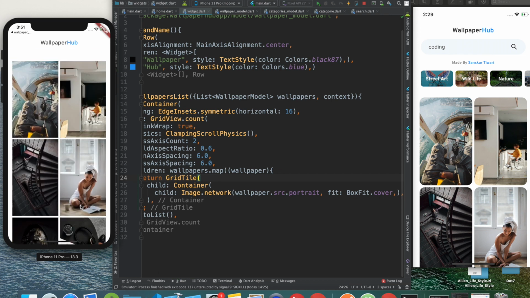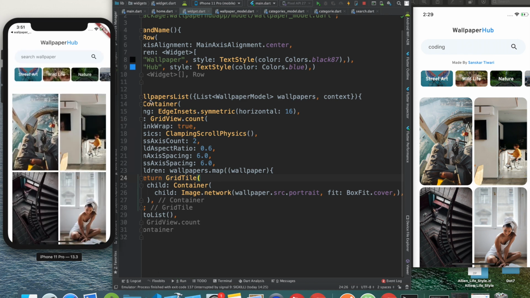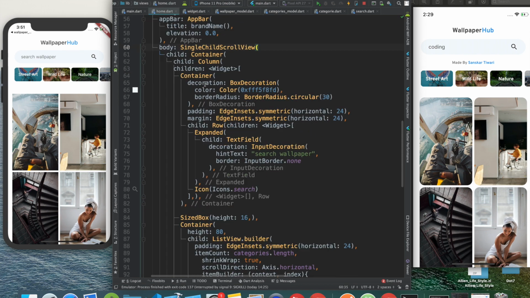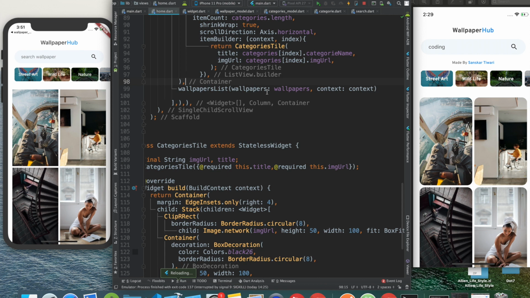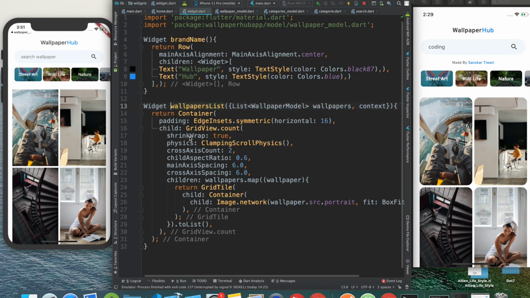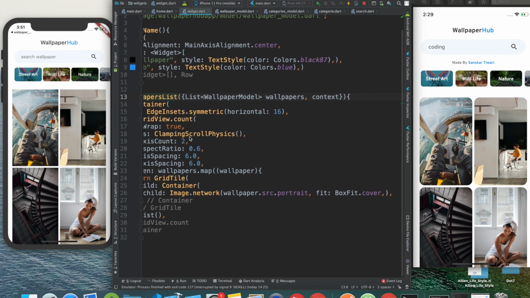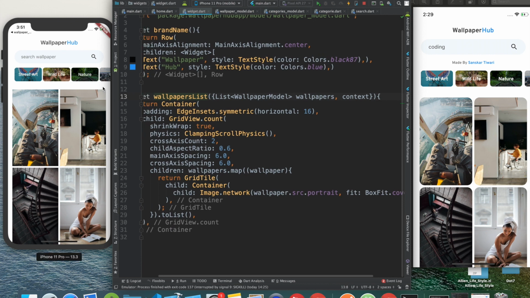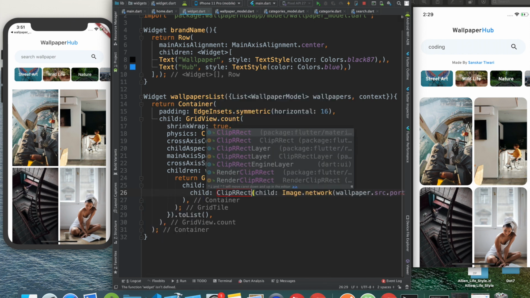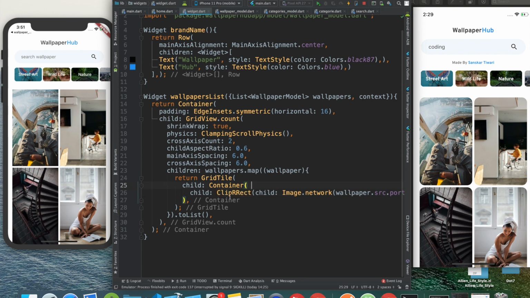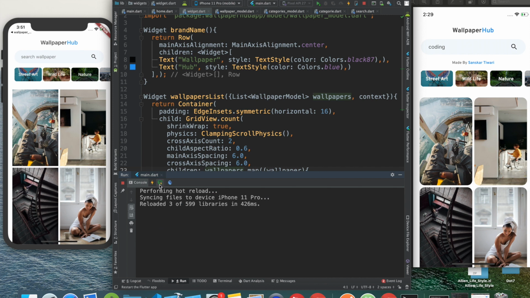Looks beautiful, doesn't it? Okay, we also want to provide that border radius to this one, so I'm just going to go ahead, and I think the space provided between them is enough, so I'm just going to get rid of that. And inside our wallpaper list, I'm going to provide them that border radius. So I'm just going to click on Network and wrap it with a widget called ClipRRect, and save that, reload that.